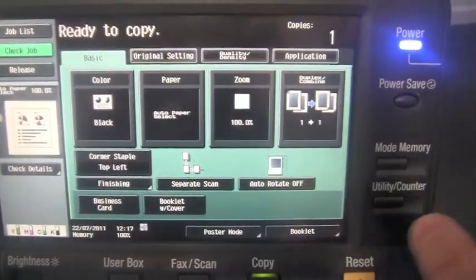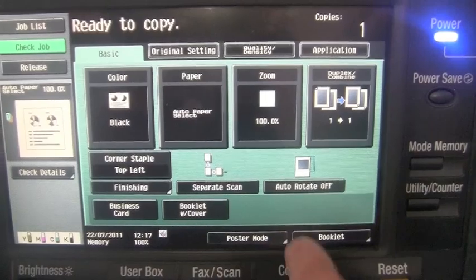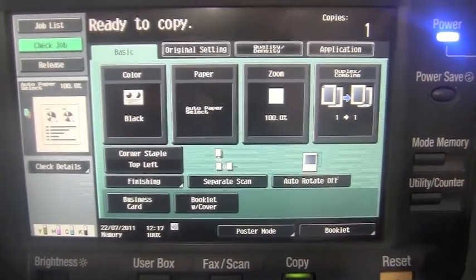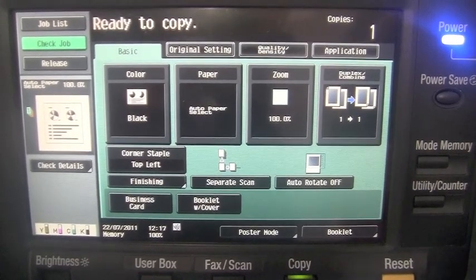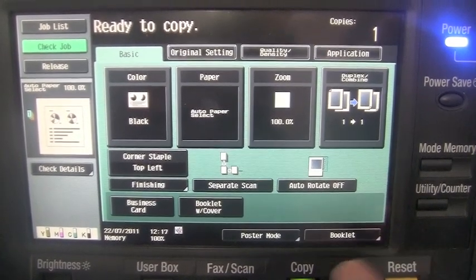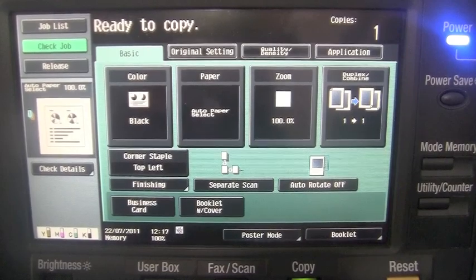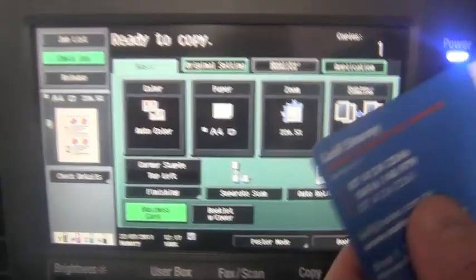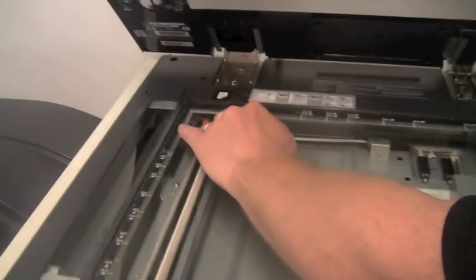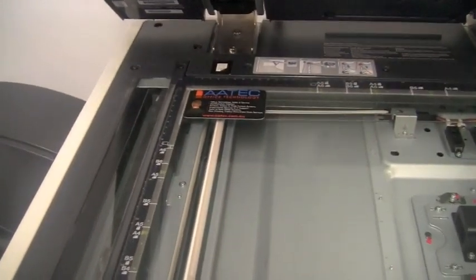So the first one is called business card, and that basically saves the routine of copying a business card as a quick setting, or a one-touch key. The way I would use that, I'll hit my business card key, then put my business card in the top left corner and hit start.